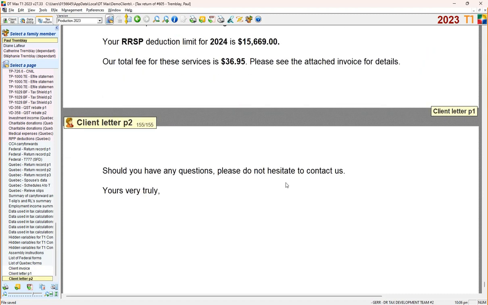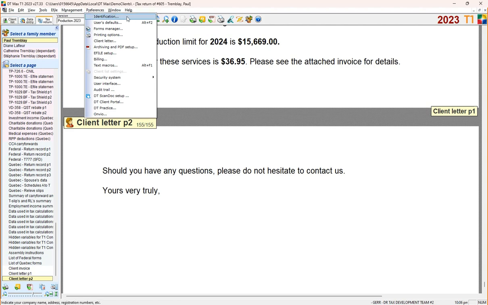Now, the pro forma questionnaire becomes an additional letter to the client letter. But in order to have the pro forma questionnaire, you must activate it from within your preferences menu. So let's do that. Let's now add the pro forma questionnaire to the standard client letter. So we go to the preferences menu. We choose client letter.